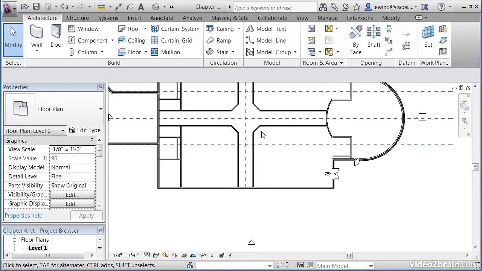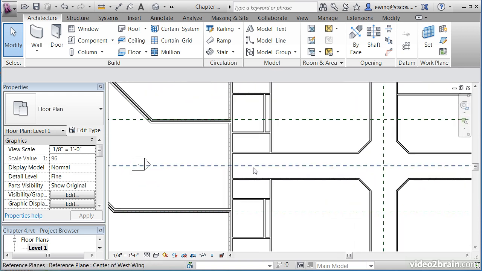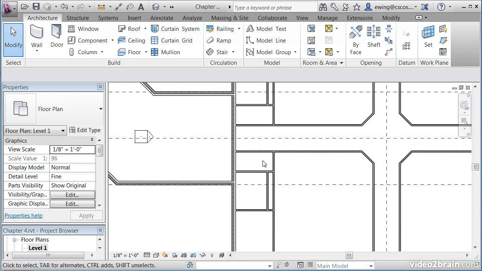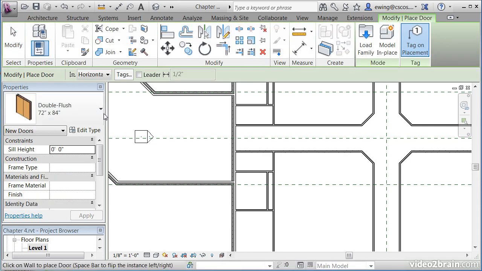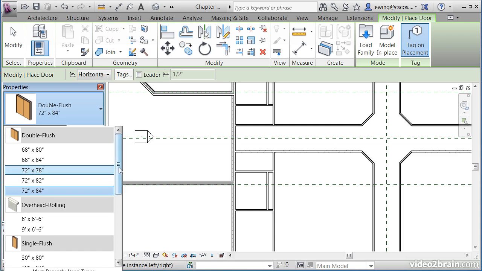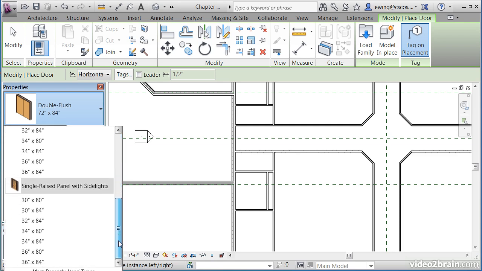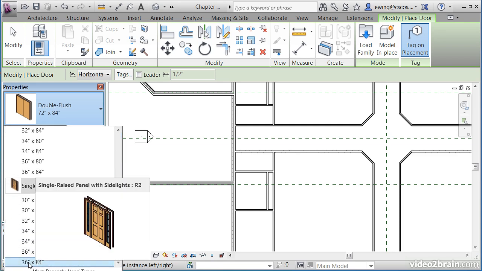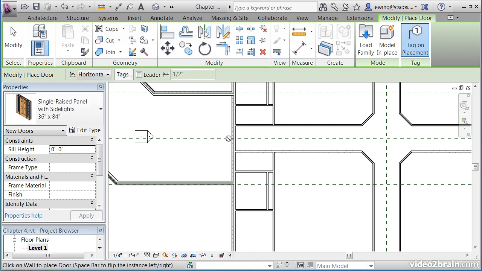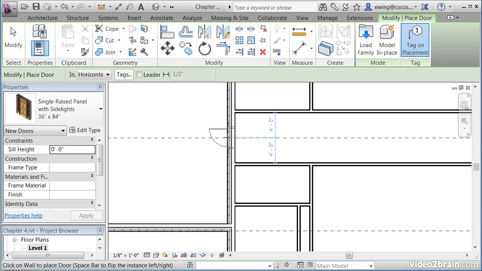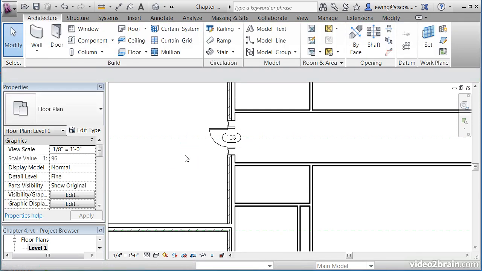The next thing I'd like to do is scroll over to the bathroom areas and let's start putting some doors in here. On the Architecture tab, click the Door button. This time, let's click the drop down and scroll down to Single Raised Panel with Side Lights. Let's grab 36 by 84. Let's put a door right in this area here. Make sure it's swinging out. Make sure it's 4 feet even to the center line of the door. Once you see that, go ahead and pick that point and then hit Escape a couple times.